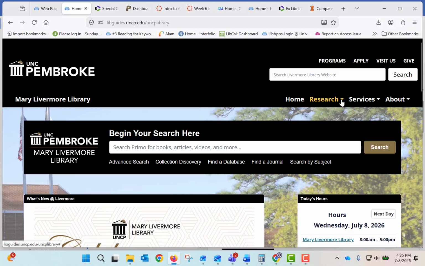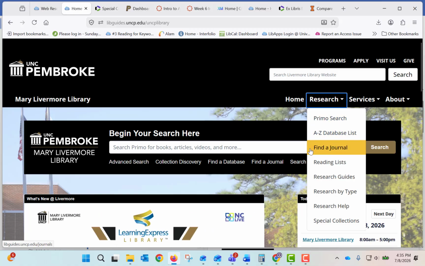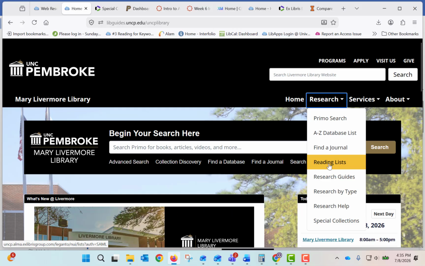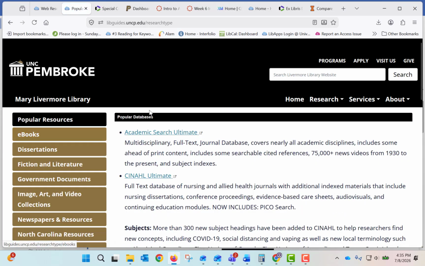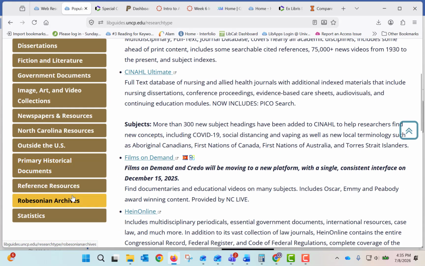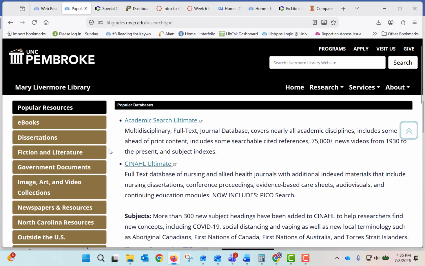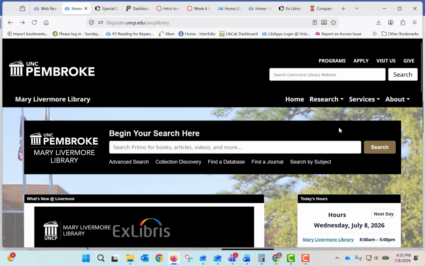Up at the top, we have our research links, information about doing a Primo search, our A to Z list. Again, we've covered Find the Journal. There's also reading list. This is your course reserves. Research guides, and also research by type. And you see the various types here from ebooks all the way down to primary historical documents and reference resources. If you need assistance finding any of those, you can use this page.